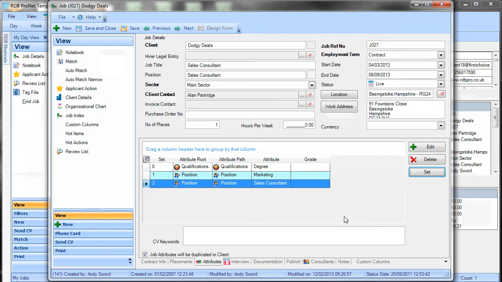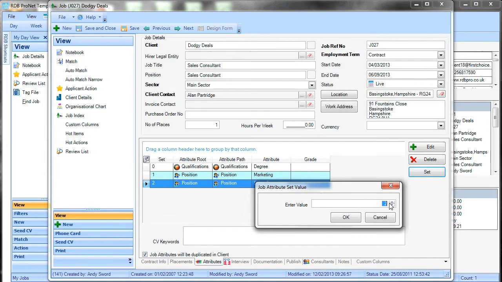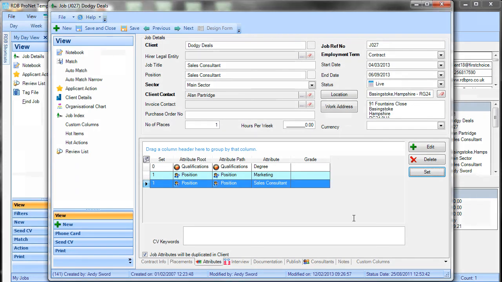The search will now find applicants that have the attributes of degree and marketing and sales consultant. This time we'll change the set numbers so that they are the same for marketing and sales consultant but different for degree. Now the search will find applicants that have a degree and marketing or sales consultant.